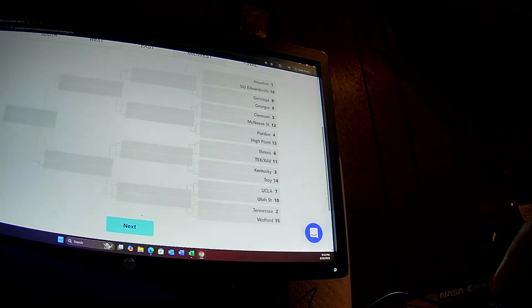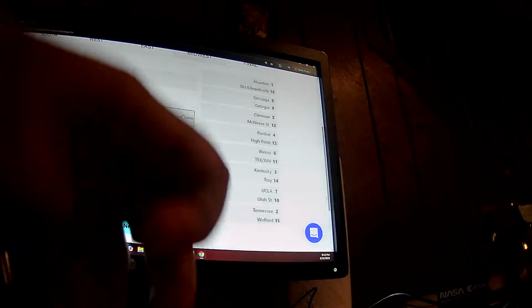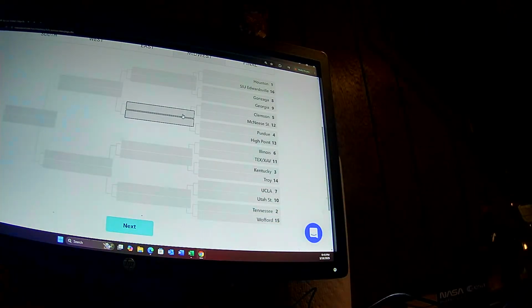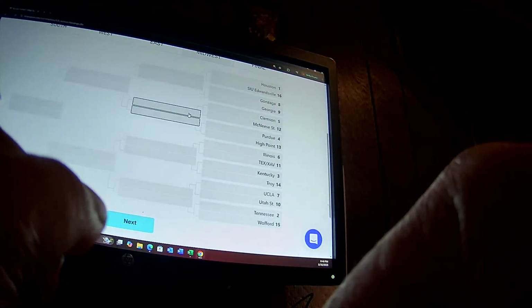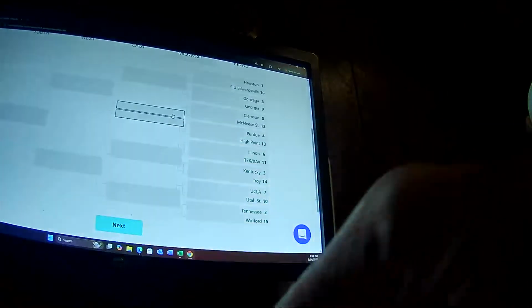Okay, going to the Midwest. Sin City Psychos is getting Houston. Sin City Psycho get Houston. And what is this team? SD Edwardsville. Marky V, you can have a nice point spread there, buddy. I don't even know where. I've never heard of that team in my life. Edwardsville, SIU. What is that?